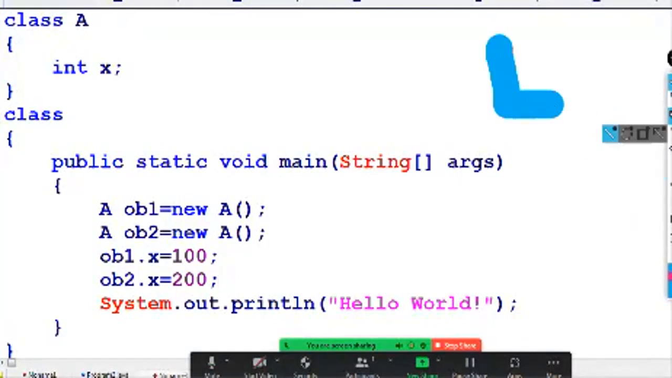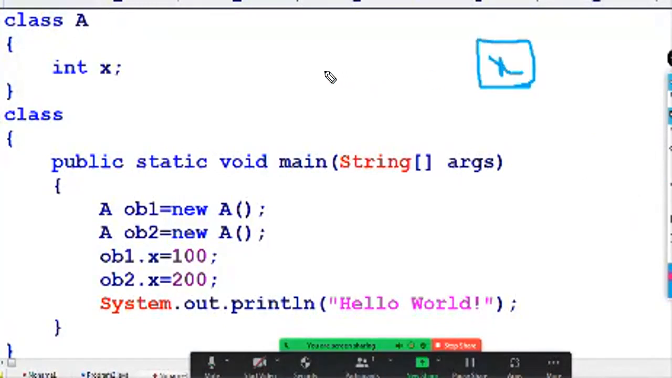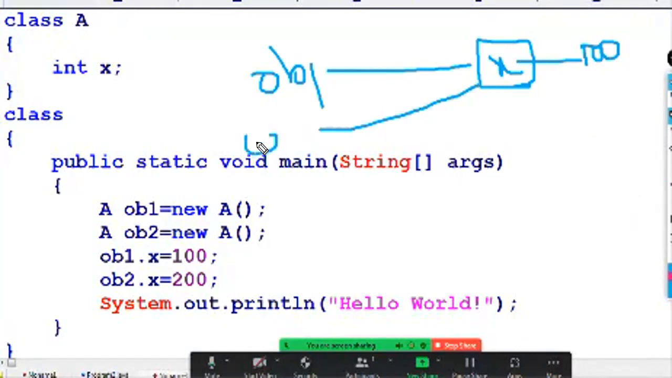I can clarify this in one picture. Here, this is the x memory location. This x memory location will be accessed through the ob1 object. According to ob1, the x value is 100. Now the same thing is also accessed by ob2. The memory locations of these ob1 and ob2 are different. With respect to ob2, its value is 200. That's what you have to understand.